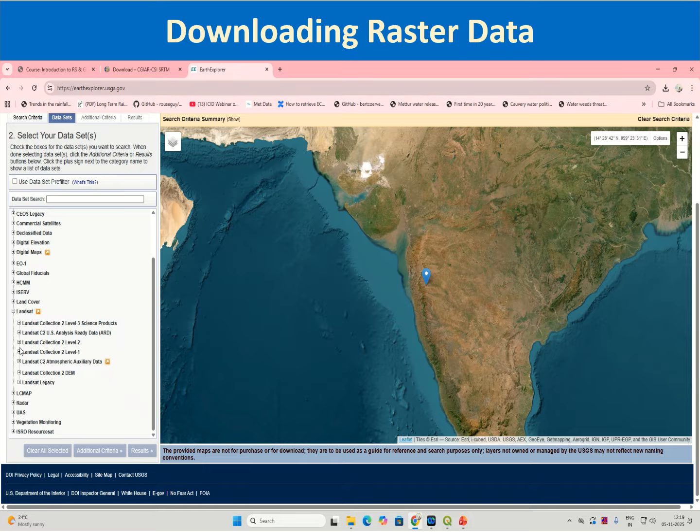Now they have improved the collection, and they are releasing imagery in collection 2. Earlier it was collection 1. Through some algorithm they have tried to refine the imagery, and now all the data is kept in collection 2. So you should be aware of these terms: collection, tier, and level.